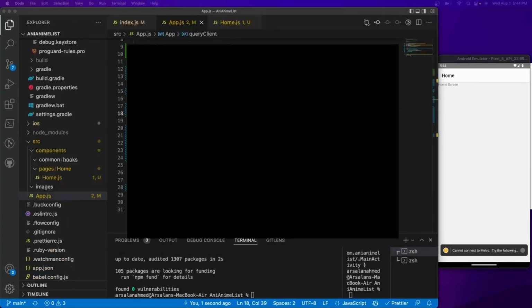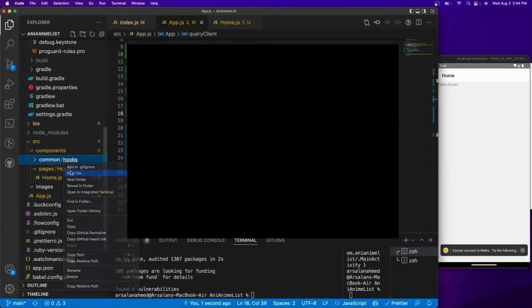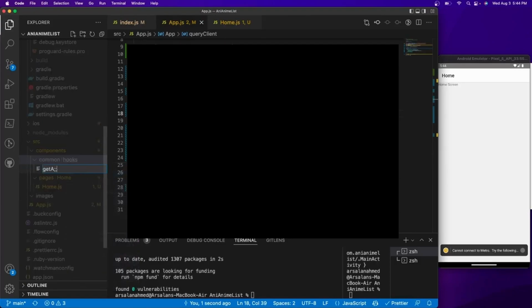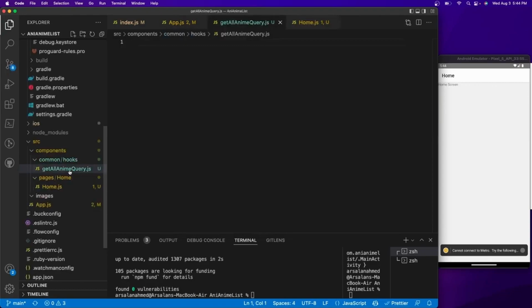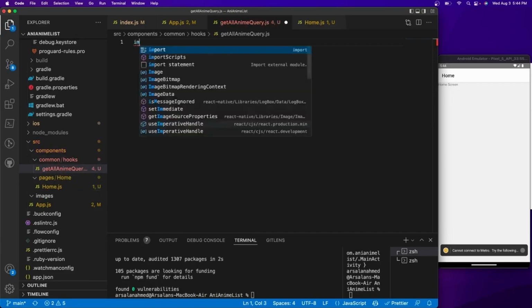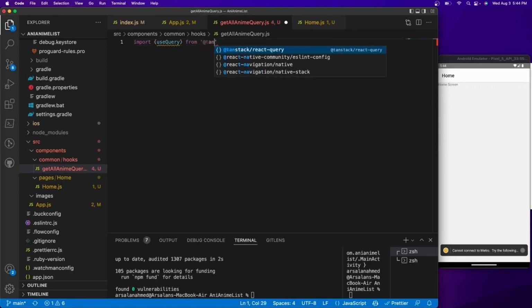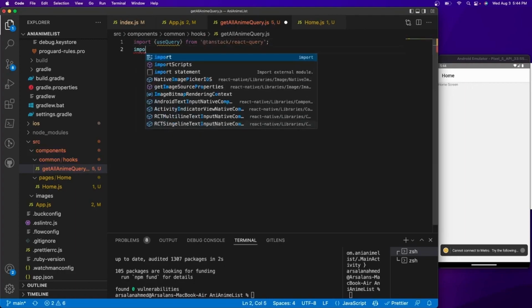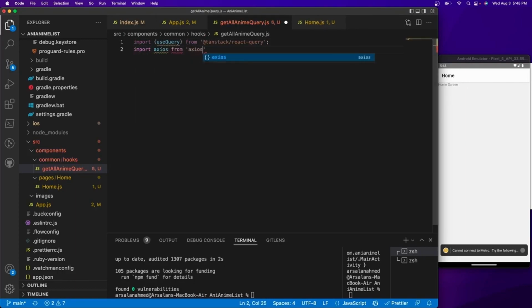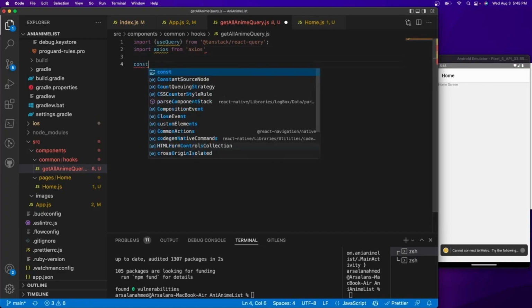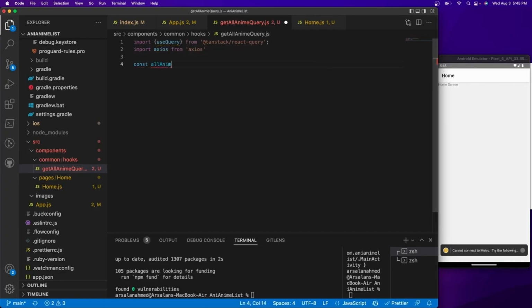Now in your hooks folder, which is right here, create a new file, and we're going to call it getAllAnimeQuery.js. All of our hooks are going to follow this exact template. It's going to be called getAll or getSome or get something. It'll define what we're trying to do, either get, post, or whatever. The way that we're going to start this off, we're going to have to import useQuery from @tanstack/react-query, and then we have to import axios from axios. And after that, we're going to create a variable called const allAnimeURL.